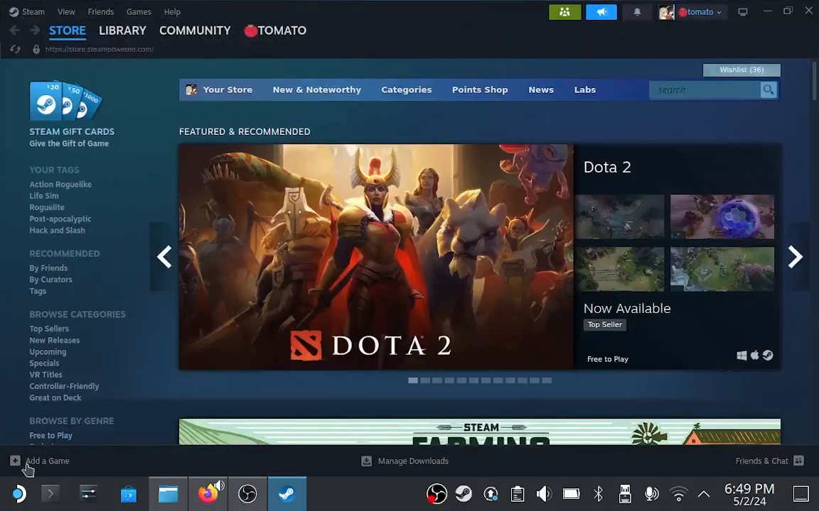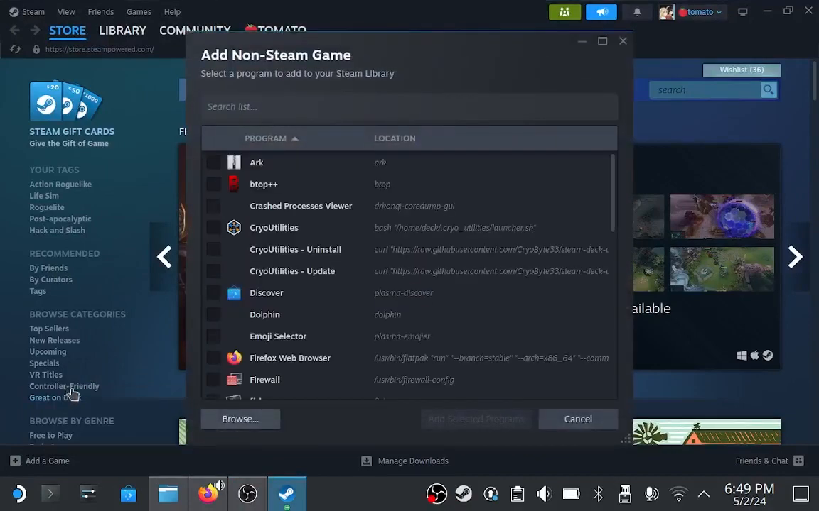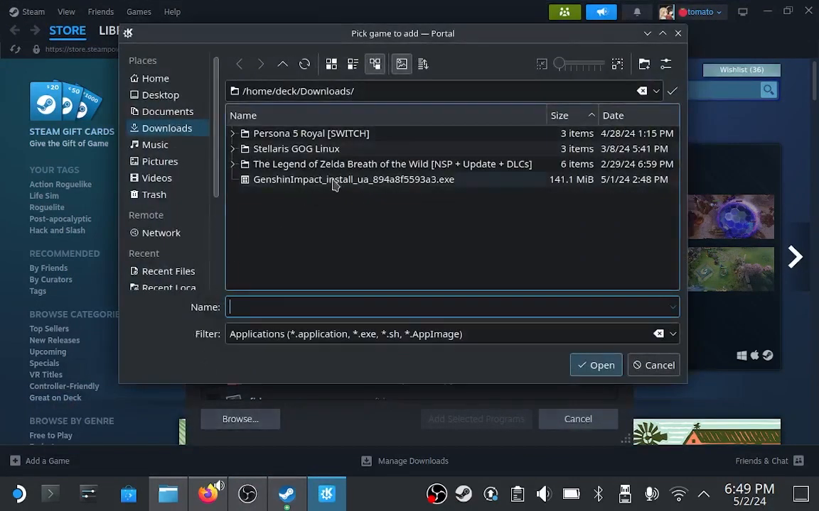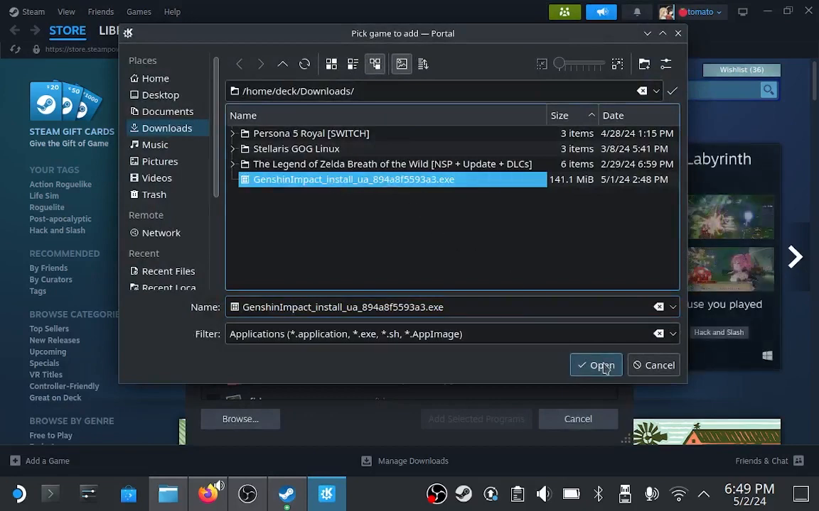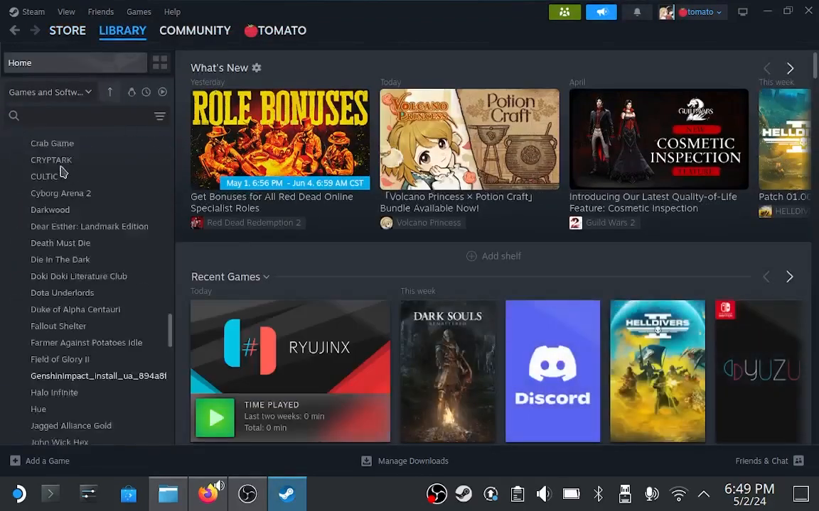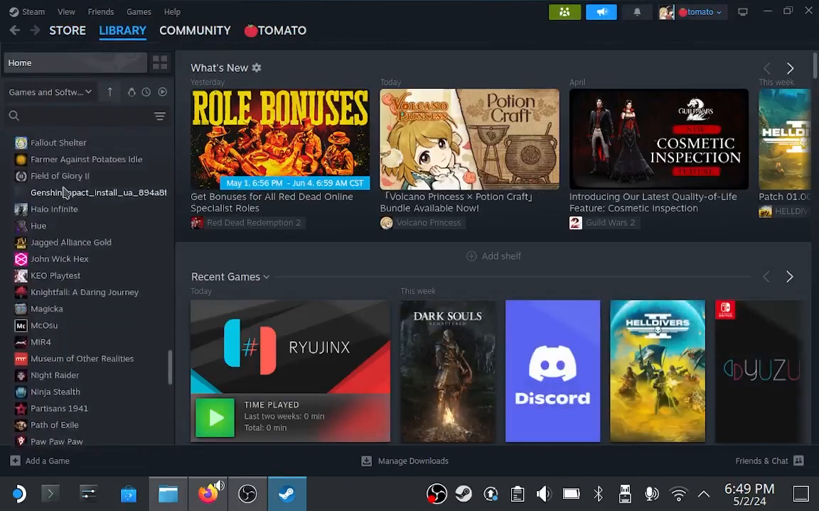Okay, so once that's opened, we can go ahead and add a non-Steam game. Click on Browse, head to Download, and select the installer for Genshin Impact. Okay, add selected programs, head to your library, and find Genshin.